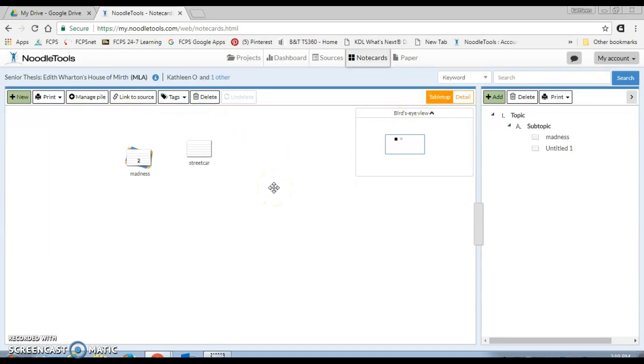Those are the basics of Noodle Tools. If you have more questions, come see me or Mr. Clark, and we'll be happy to help out. Hope this helps.